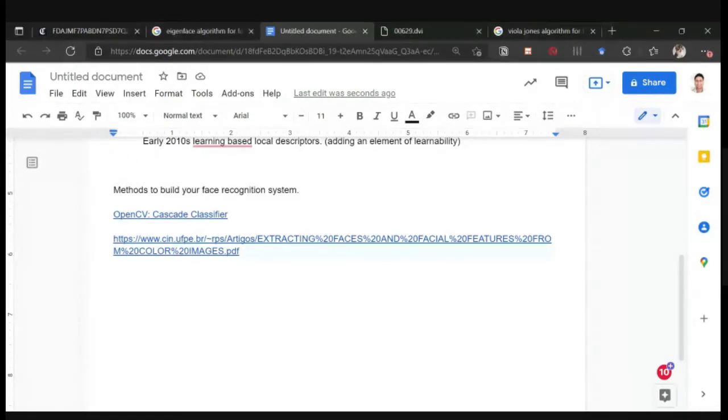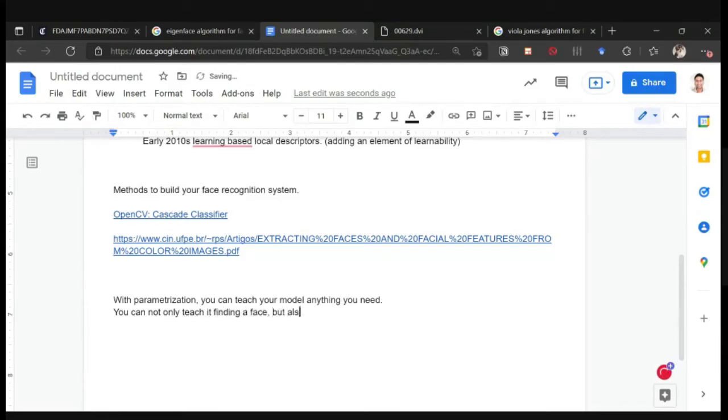Now, with parameterization, you can teach your model anything you need. You can teach it not only finding a face, but also recognizing it, and that is the model building part, essentially. All right.